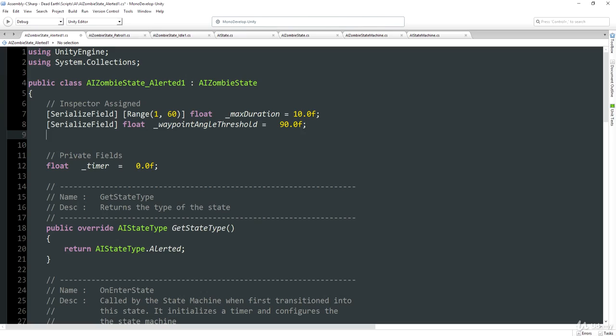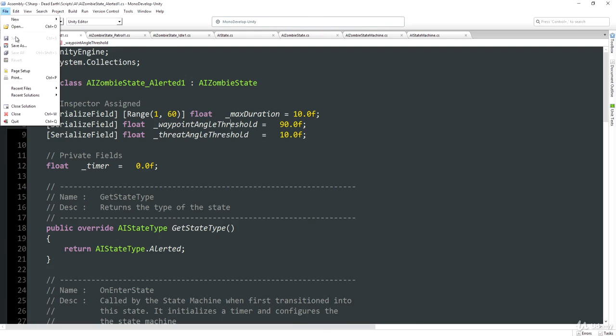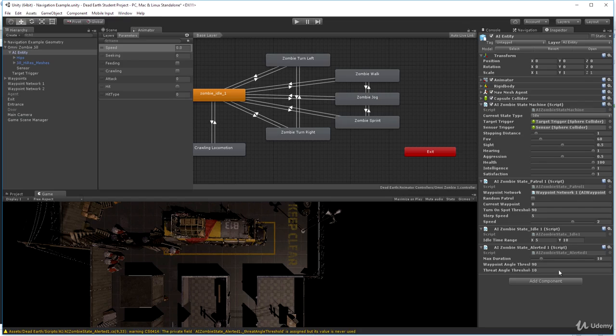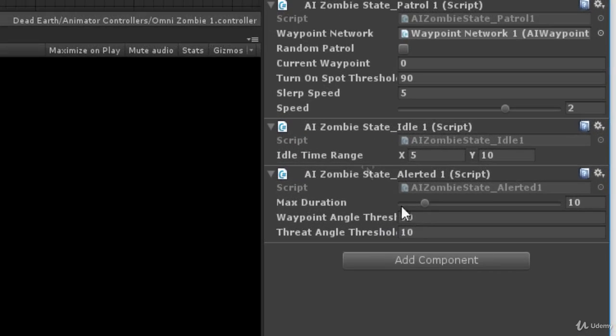But we don't have any such concerns with our other angle threshold, which is used purely when tracking legitimate threats such as an audio source or a light. So I think I'll call this one threat angle threshold, and for now we'll just set that to 10 degrees. Now 10 degrees might be a little too unforgiving, but until we create the pursuit state in our next video, we're not really going to be able to test it. Okay, so let me just save that off, go back to the editor and just check they show up in the inspector. Yes, they do.